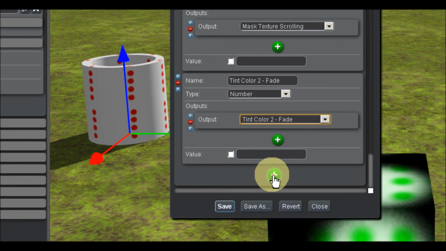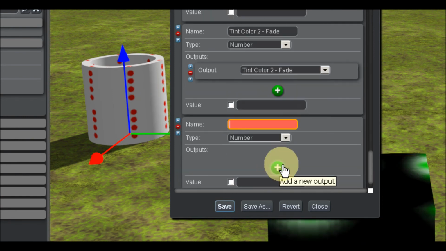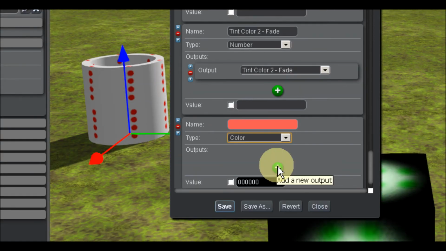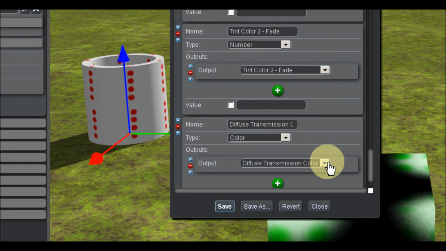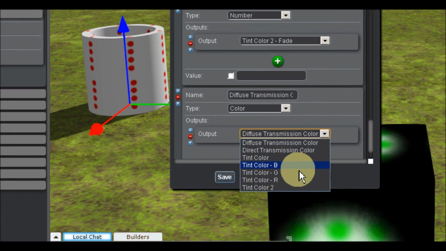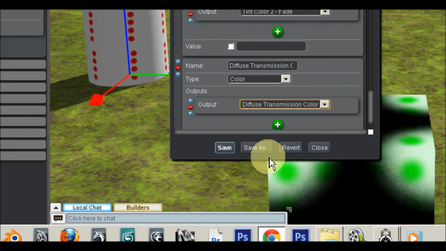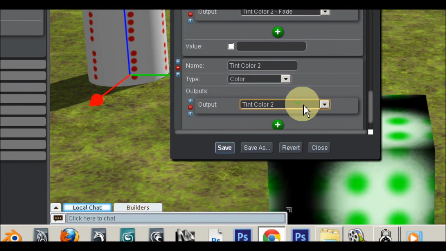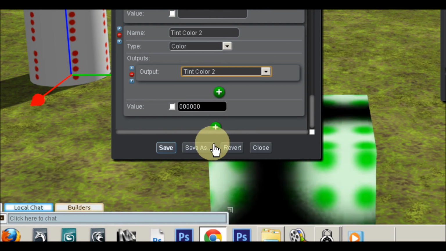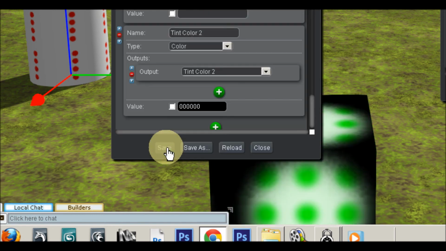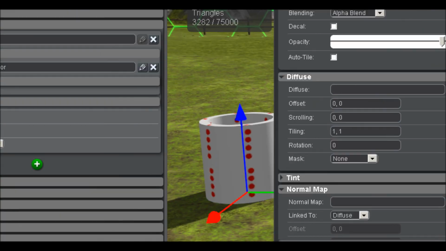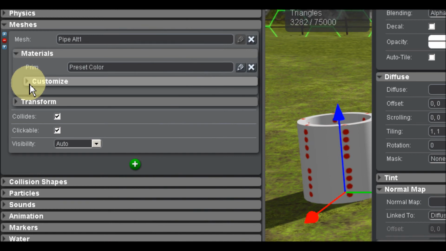So click the green button open, change this to color, and then click the green button again here and change this to tint color 2, and it's left my tint color as black. You can leave that as it is if you like, and then save, and then click reload button so that it reloads the customizer, which it sometimes does and sometimes doesn't.